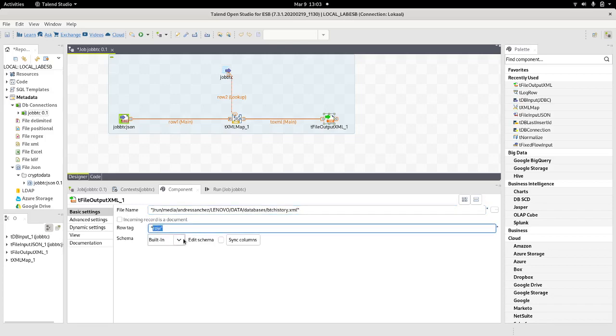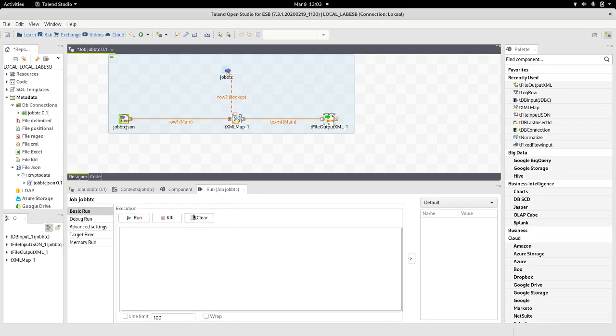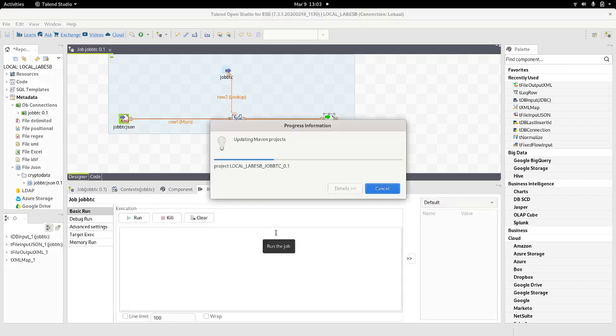You might need a row tag. Let's call it snapshot price, something like that, and then you can just run this job.